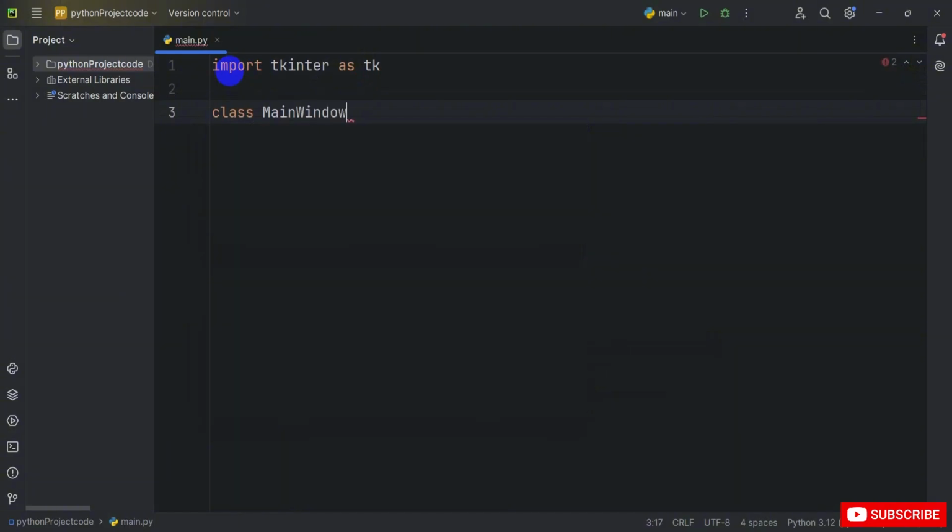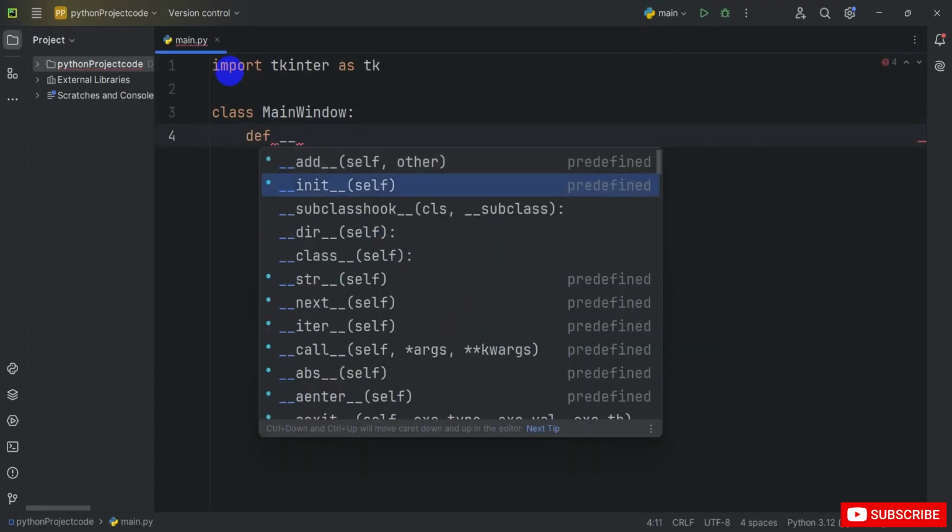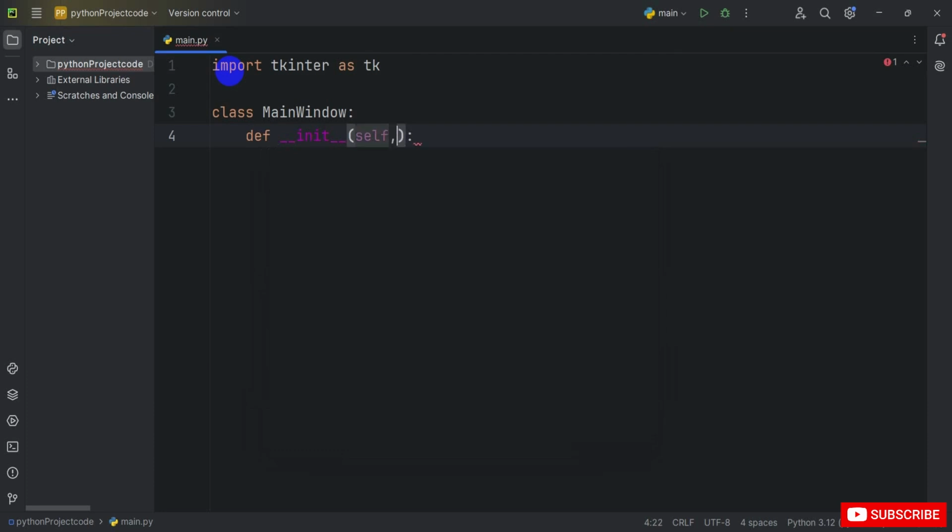Type main, then type window. Now go to the next line and type the div, then type a double dash in this image. And now here I'm clicking for the attribute, like it's a root.